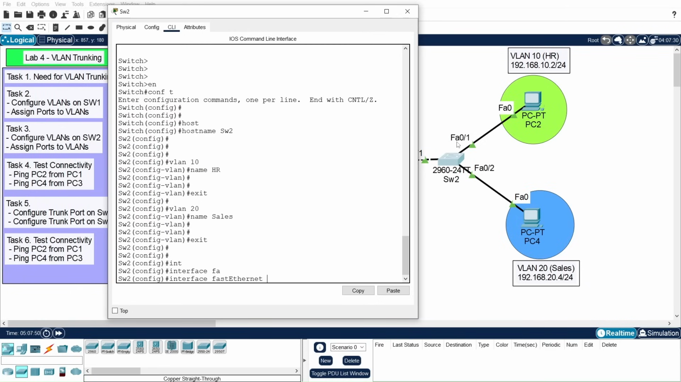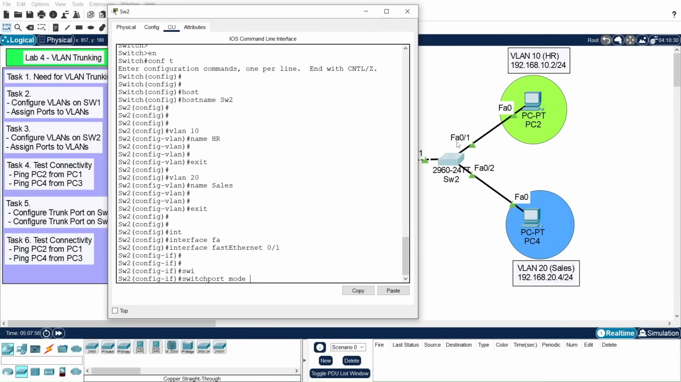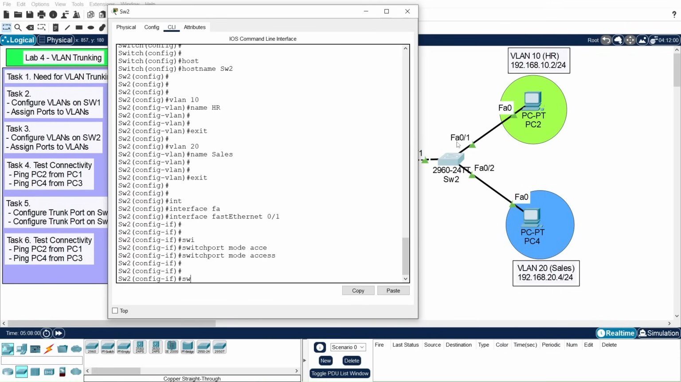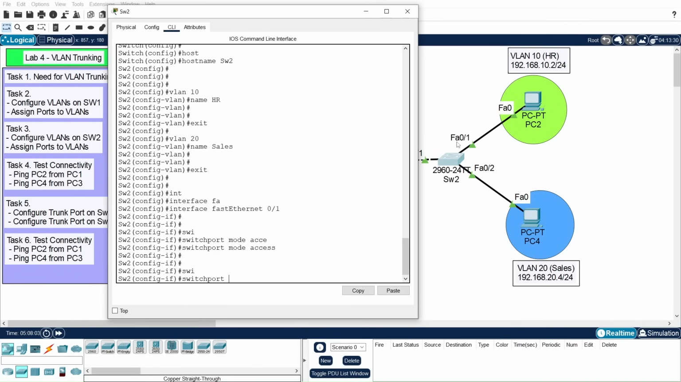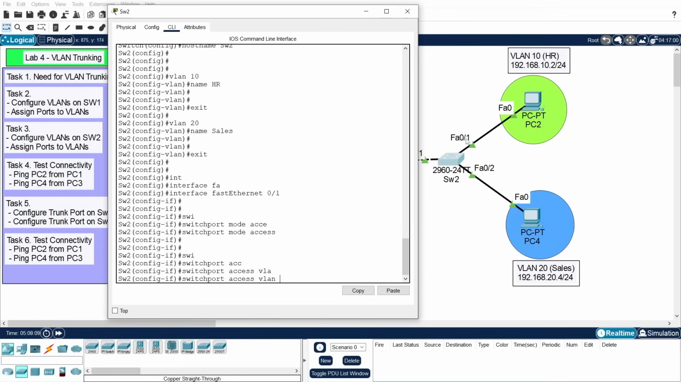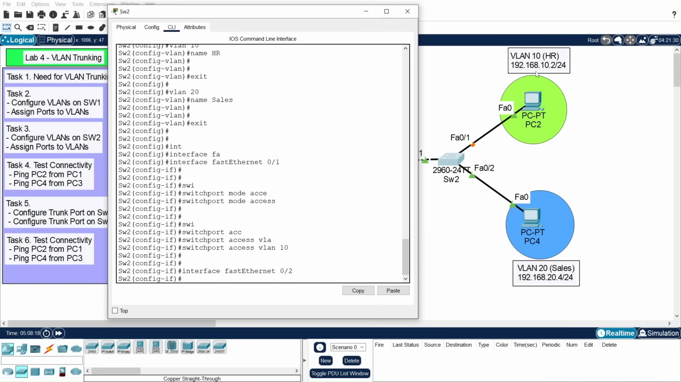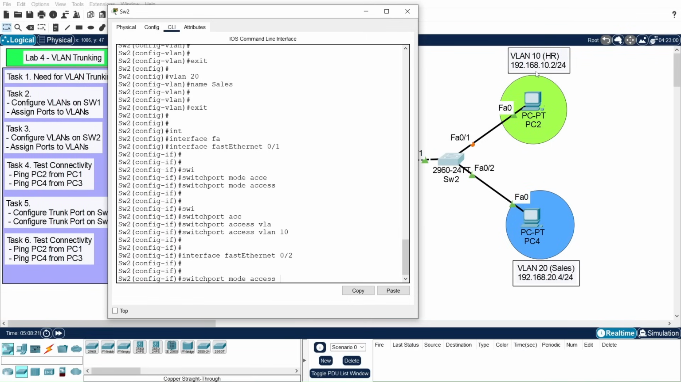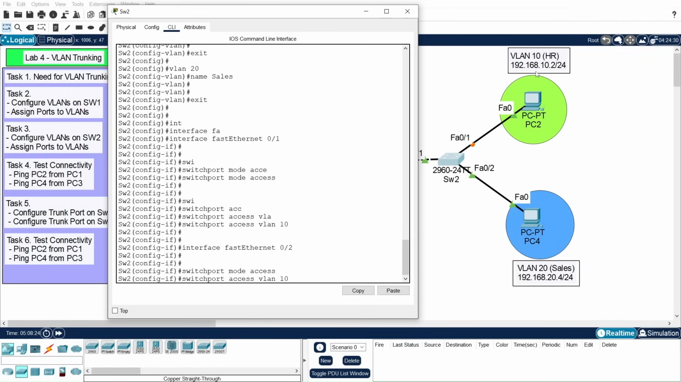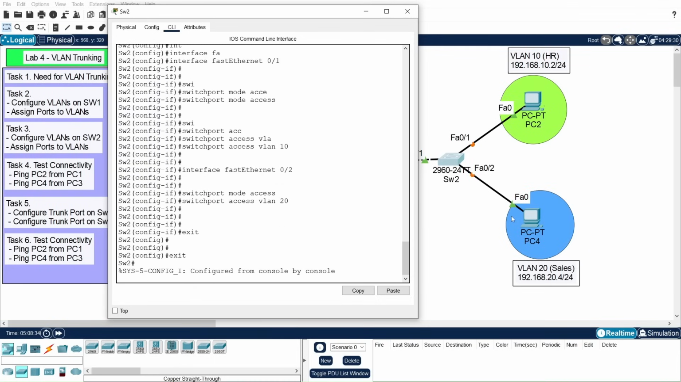First, FastEthernet 0/1: I will configure it in access mode, and now I will assign it to VLAN 10. I will do the same for FastEthernet 0/2: I will configure it in access mode, and I will assign it to VLAN 20. And now I will save the configuration.